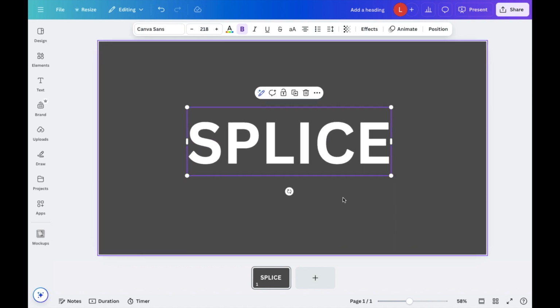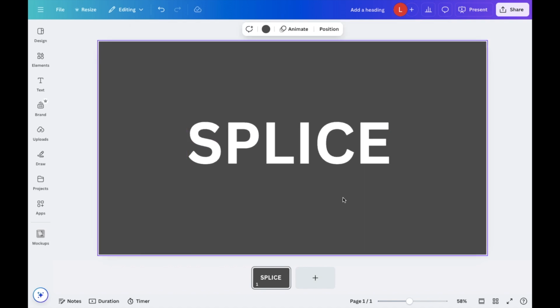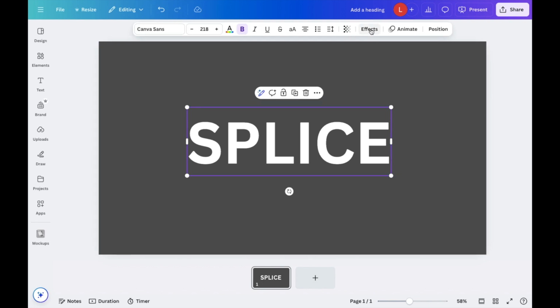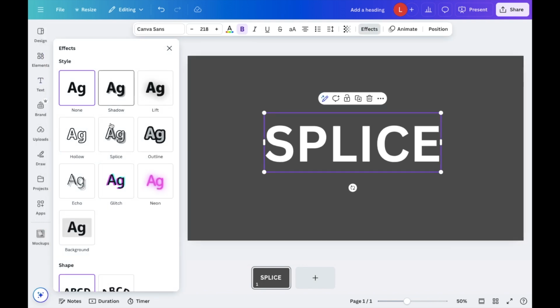So once that is done and you have some text that you want to add the splice effect to, press on the text, go to the top, press on effects right here, then go to the left hand side and where it says splice right here in between hollow and outline, press on that.